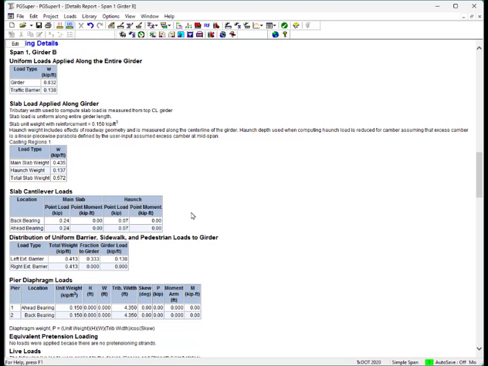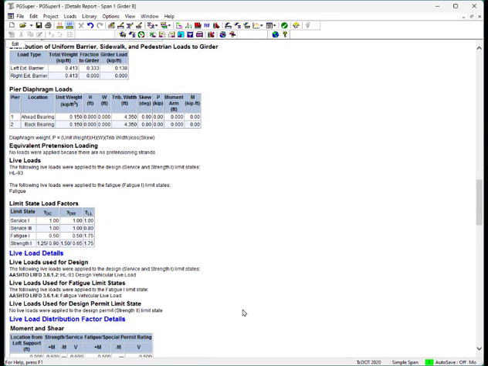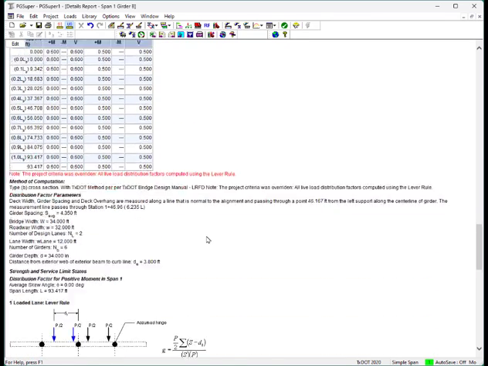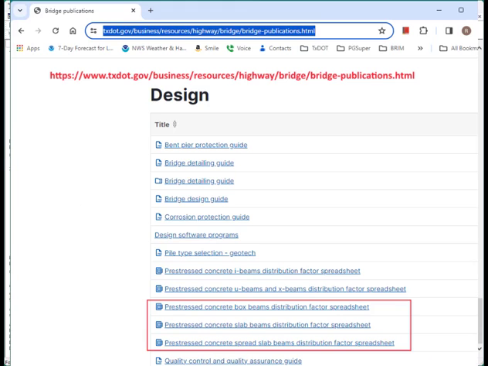This is hugely important in any analysis that you run, to look at the dead loads that were applied along your structure and make sure that they make sense. Scrolling down a bit, here's our live load distribution factors, and they're all computed using the lever rule as we requested. Some tools that might help you run your sensitivity study are available at the TxDOT website shown above. These are spreadsheets you can use to compute live load distribution factors.